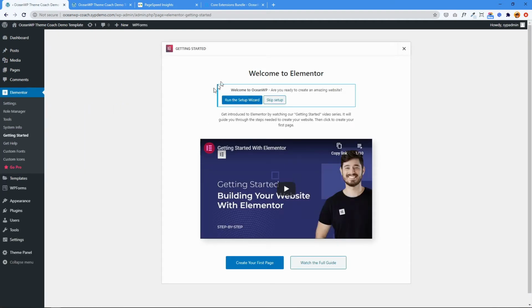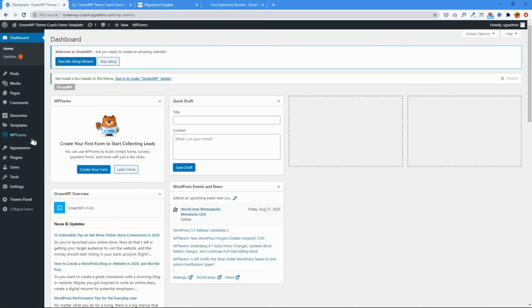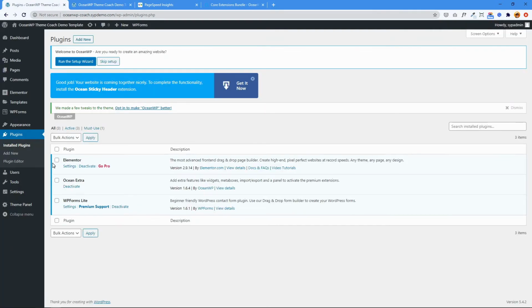So now the Elementor Visual Page Builder window just popped up, and it says, welcome to OceanWP, you're ready to create an amazing website. We're going to skip this because we're going to install a demo from OceanWP. Okay, let's go to our plugins, just see what was installed. Okay, so yes, Elementor, Ocean Extra, and WP Forms Lite were installed.